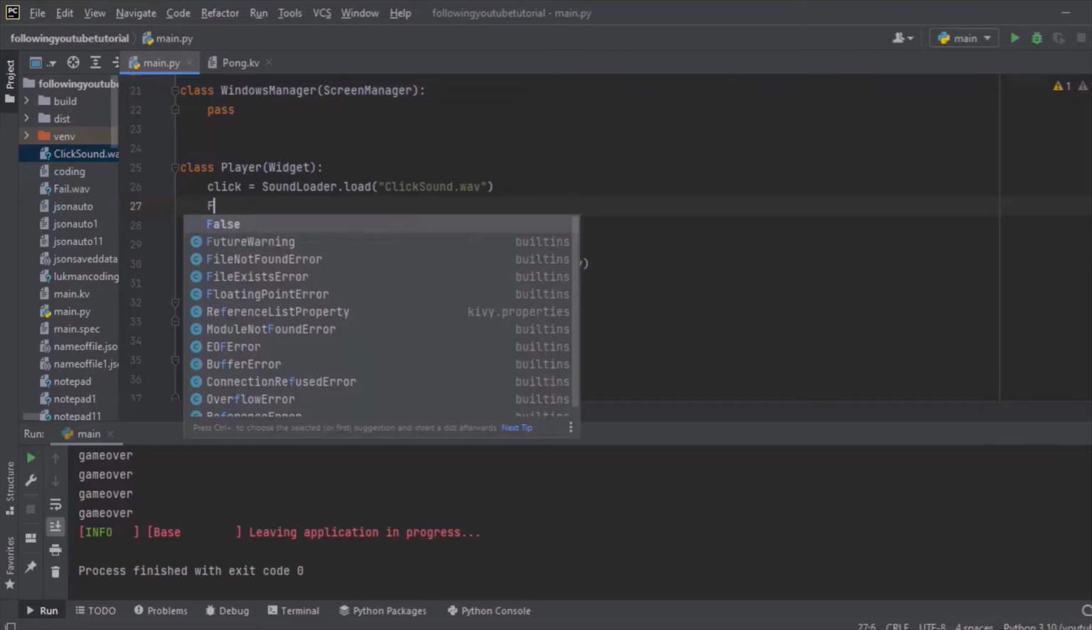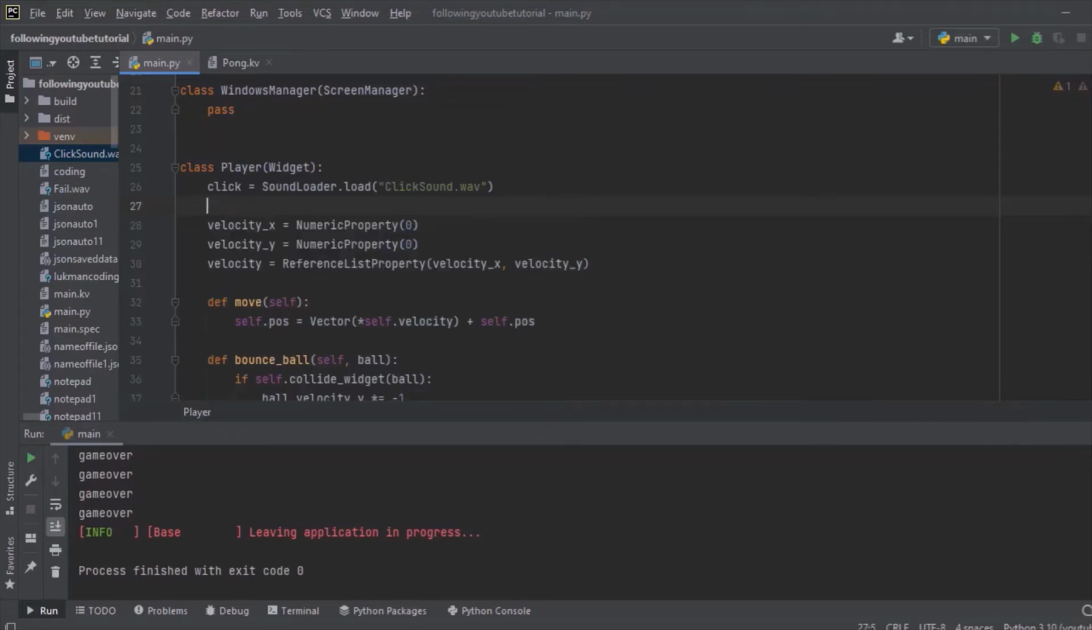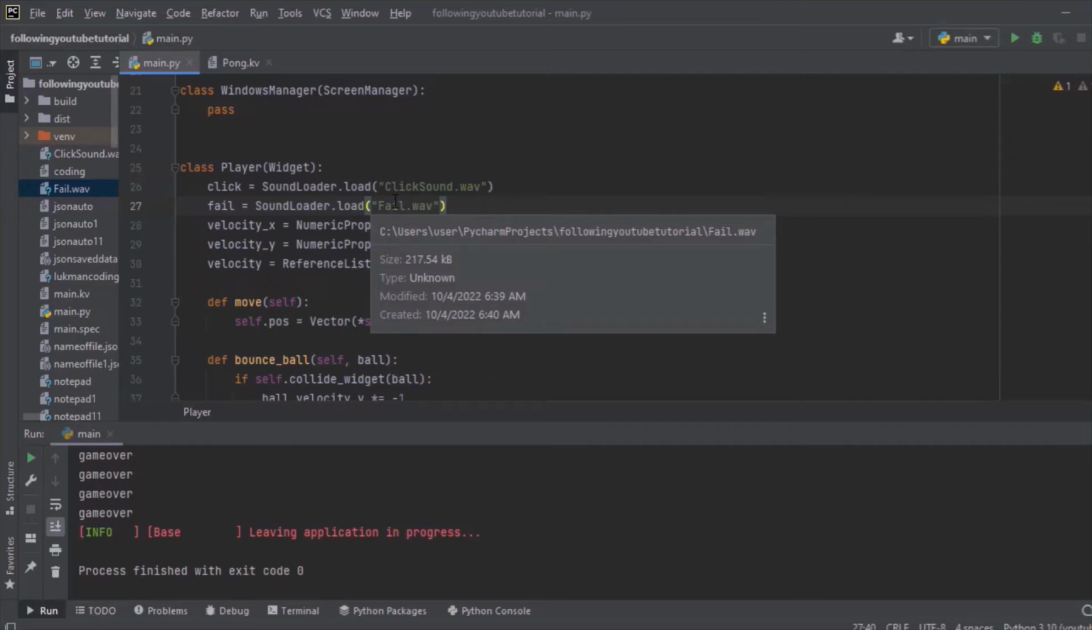And also the fail sound. I'm going to write fail. We are going to write SoundLoader.load. This is the fail file. So we are going to write it like this, exactly like this: fail.wav. So we've created the click and fail variables.